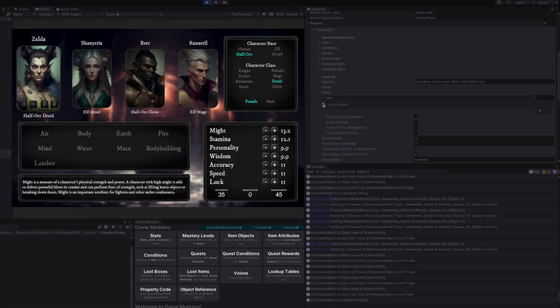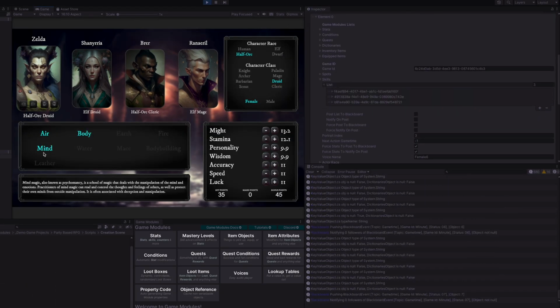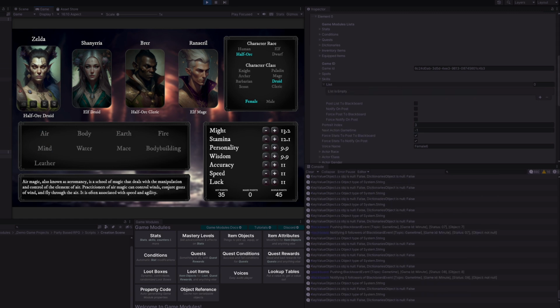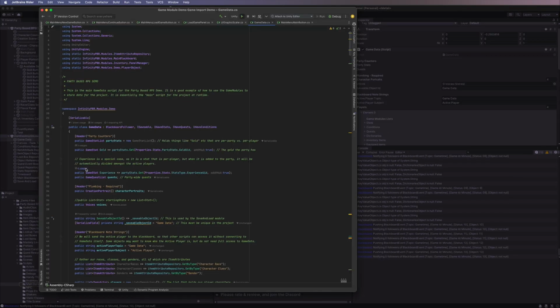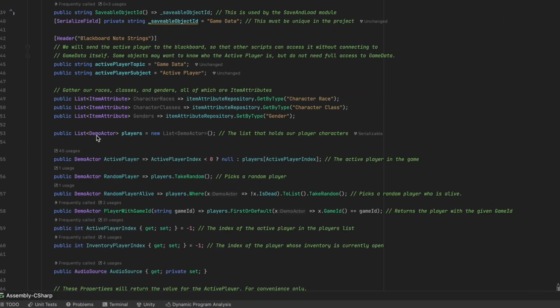And if you expand the skills drop down here, you can see that when we add these skills, they are added to that list. When we remove them, we remove them. So definitely check out the different buttons to see how that logic works. If you dig into the game data script, you can find the players, which are a list of demo actors.